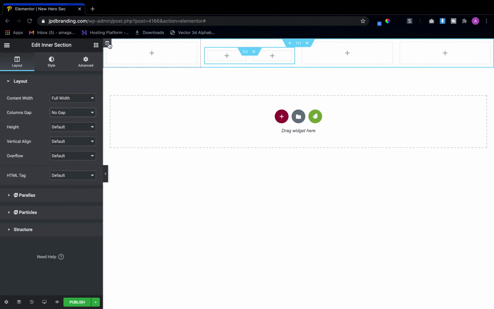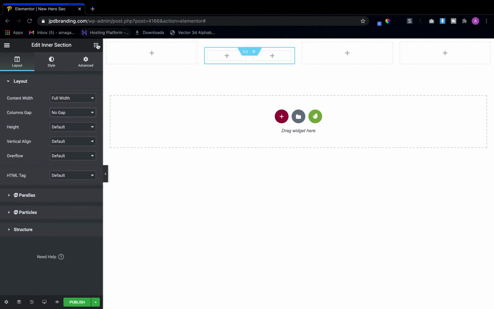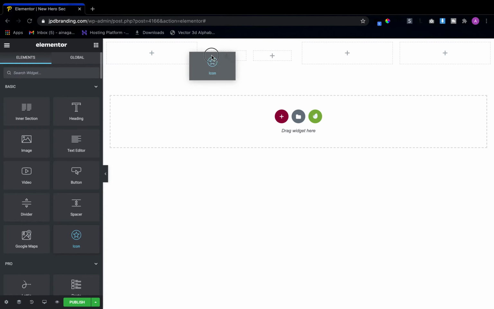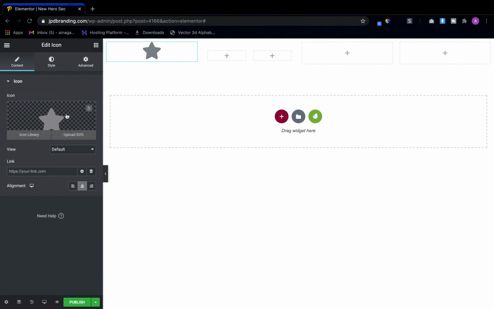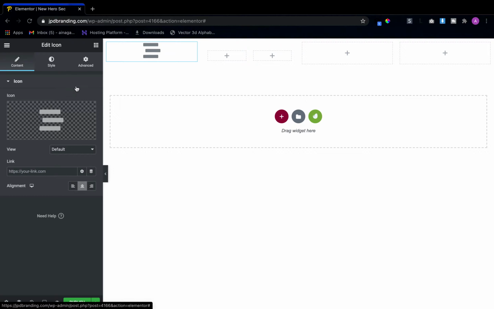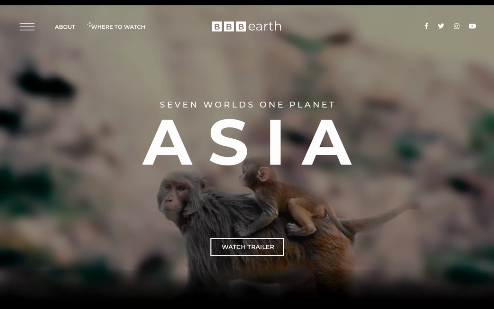Now the next thing I'm gonna do is put this hamburger menu you see right here. I'm just gonna drag in, let me drag in an icon. Okay, so I'm going to change this icon right here, and yeah, I think I like this. Obviously I want to resize it. Let's make this smaller, about that. I think 25 should be okay. 25 is fine.